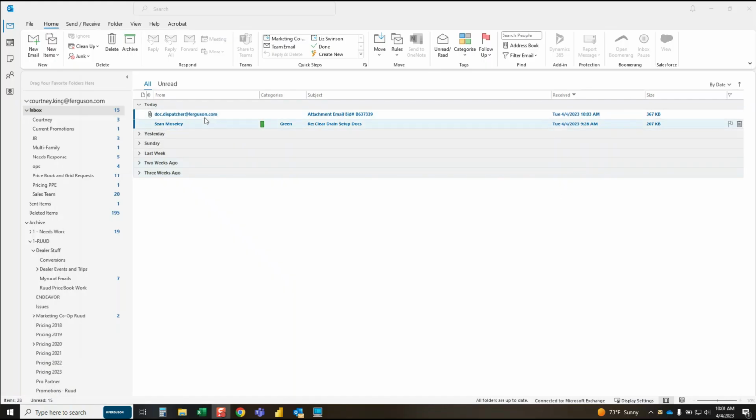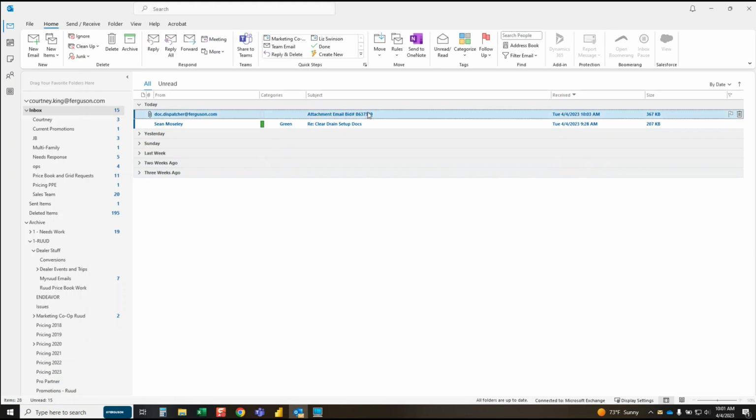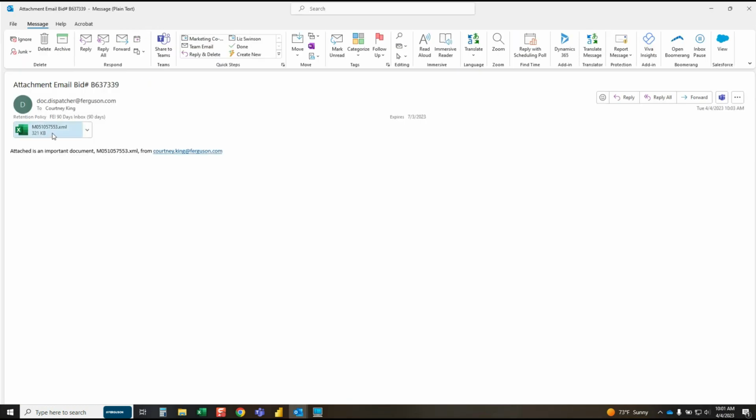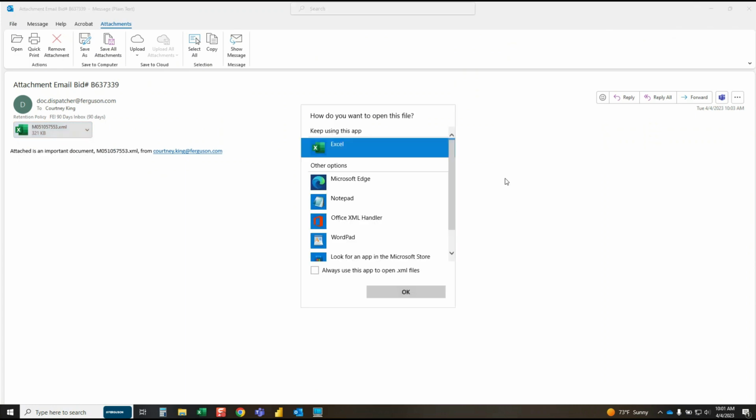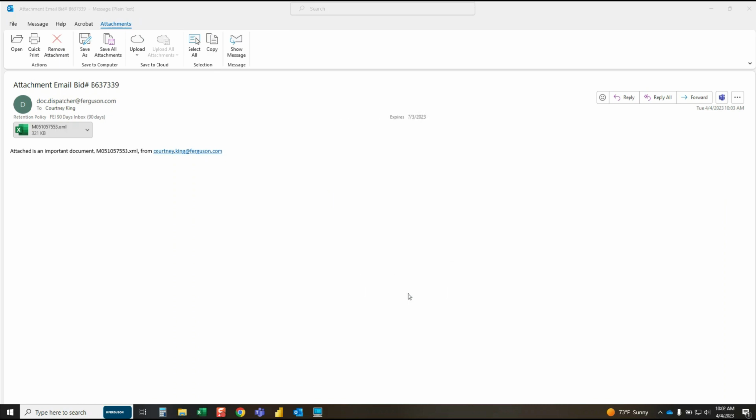Now, as you can see, it's shown up in my email. It's from doc.dispatcher@ferguson.com, and it says attachment email bid number and then the bid number that you had. Go ahead and open up that email. Right click on this and open. Some of you may get this pop up. You should make sure that you select Excel. If Excel is not an option, call me, I can help. Hit OK.